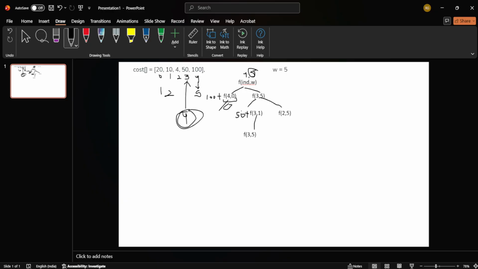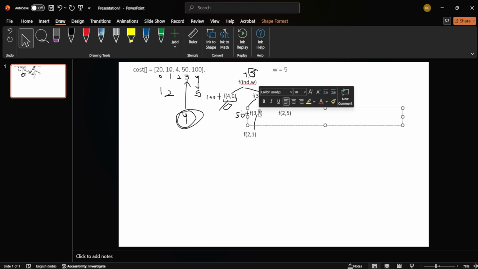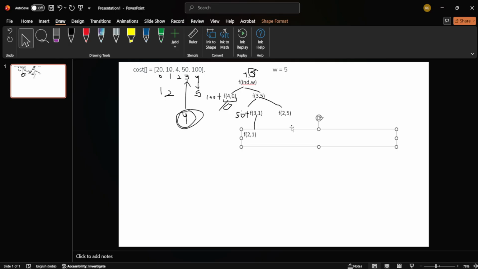This call goes for the not pick, and I will slightly reduce my index because we are not picking the current one, so we need to move further. So here I reduce my index and my weight will remain the same because we are not picking anyone. Okay, for this I will call not pick pick. So I am currently at index 2 here, and the cost of index 2 is 4.